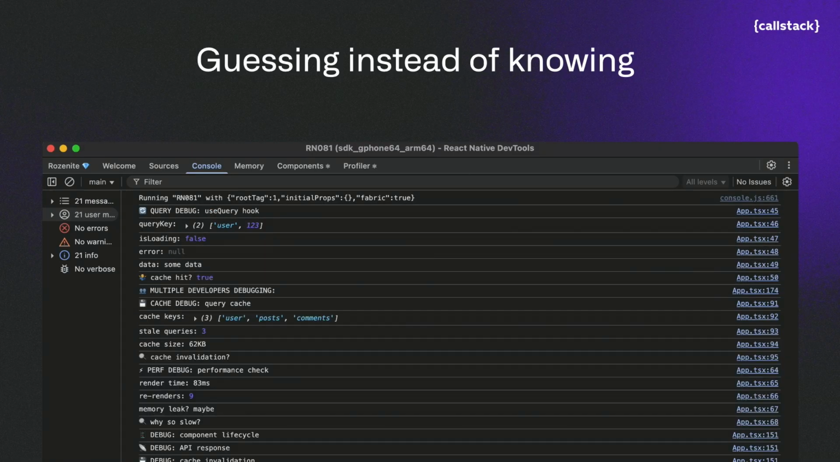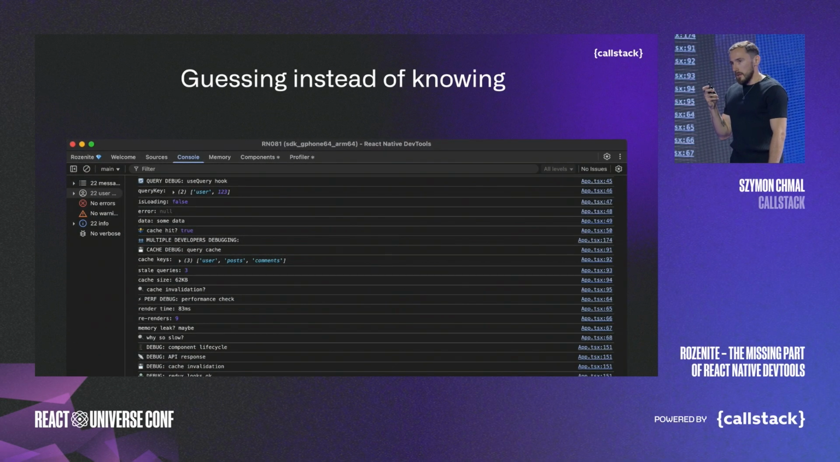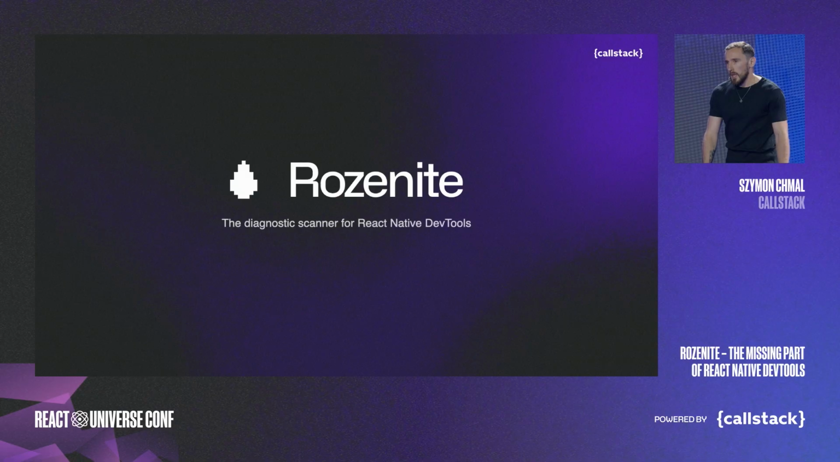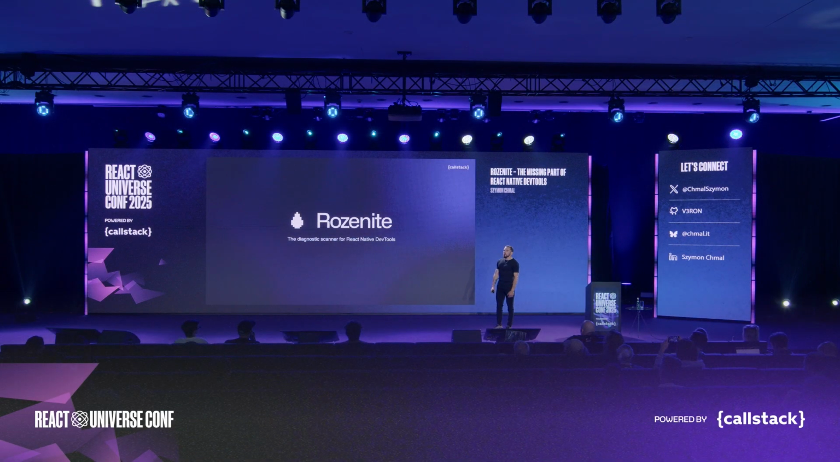And we should have some better developer experience. And this gets me to Rozenite, which is basically, I would say, such a diagnostic scanner, or maybe more of a way to show additional data, additional plugins in your local React Native DevTools. So you don't need to install anything new. You have the same window, the same experience, but with some additional perks.